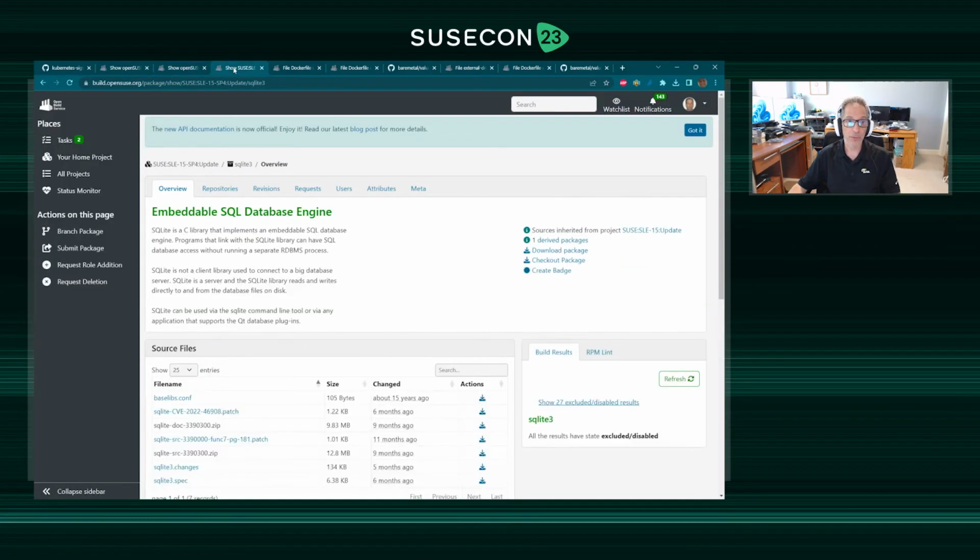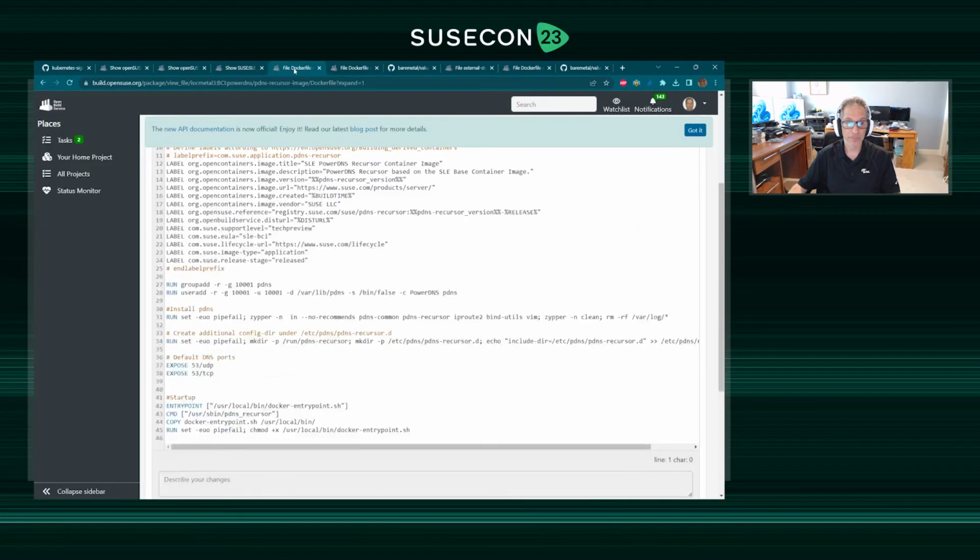The next repo that we'll look at is for SQLite3. As I mentioned, pDNS requires a backend database, and because SQLite3 is available in OBS, that is the one that we decided to use. So now we'll go look at the Dockerfiles that we use to create the container images.